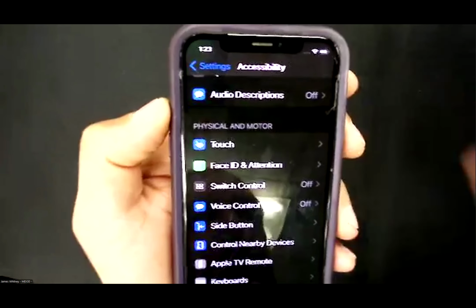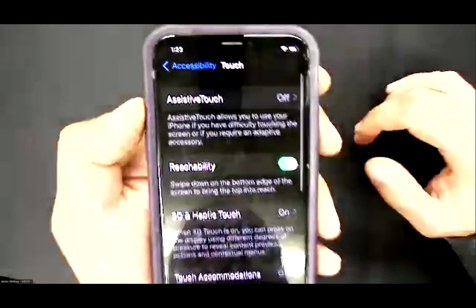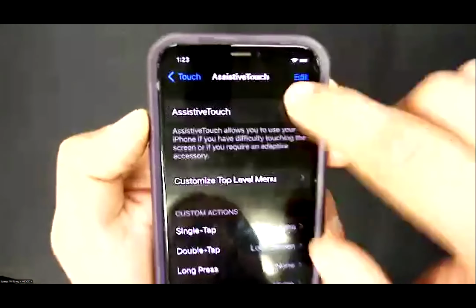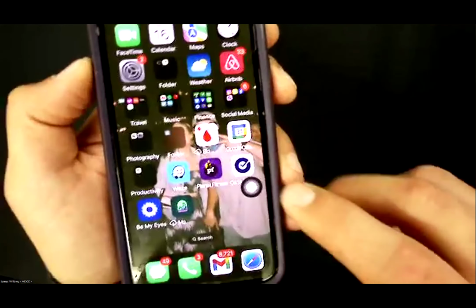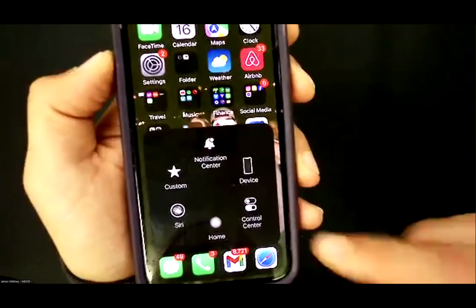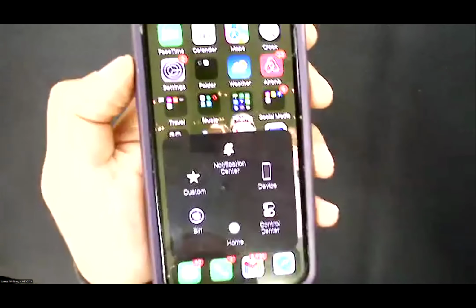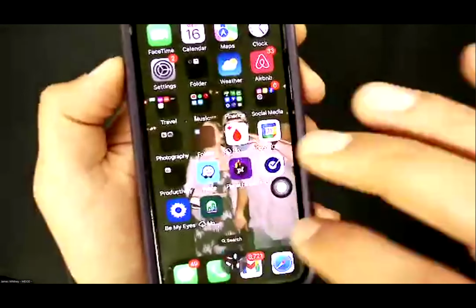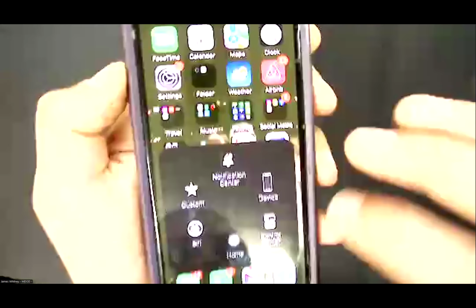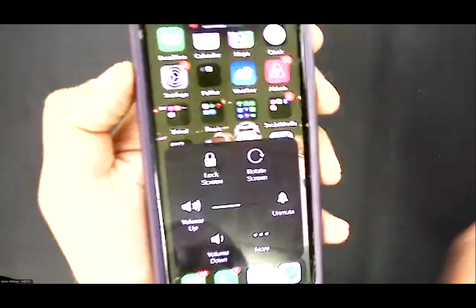Next is physical and motor. So this is more physical access and different ways to interact with the phone. If I go into touch here, I can turn what's called assistive touch on. Assistive touch brings up, you guys might have seen this before, a kind of movable dot. If I click on that button, basically I can interact with my phone through this now. I could go home and that'll just take me back home. I could hit Siri and now Siri's up, but I don't need Siri. Or I can go on my device, I can go volume up, I can go volume down. So just different ways to interact with your device.